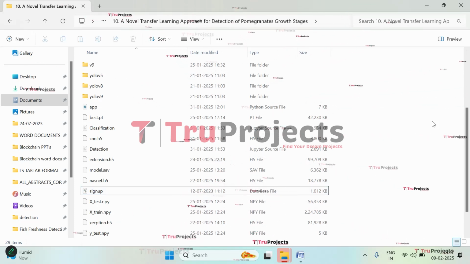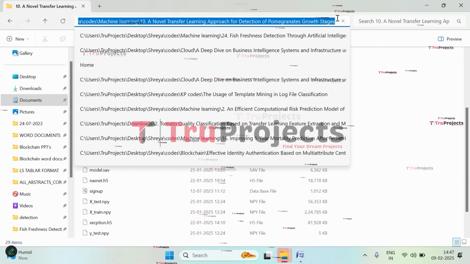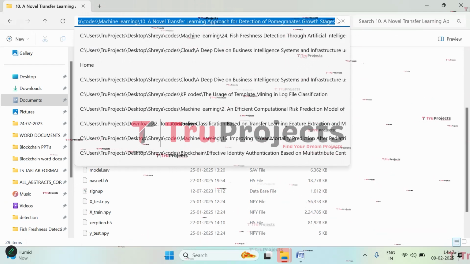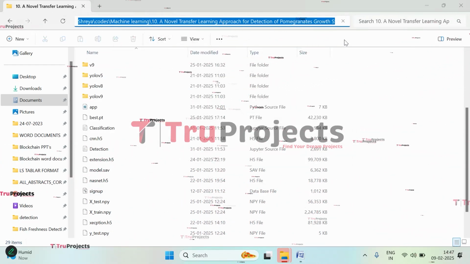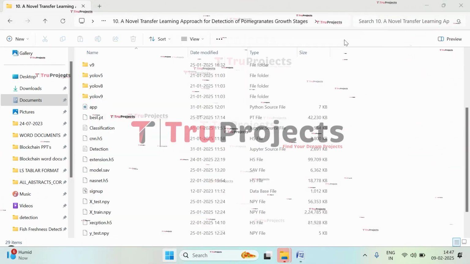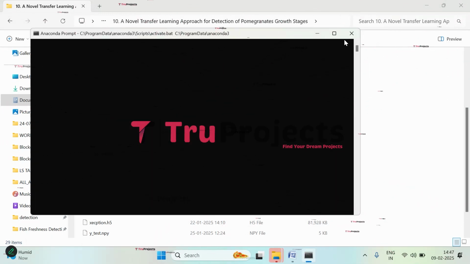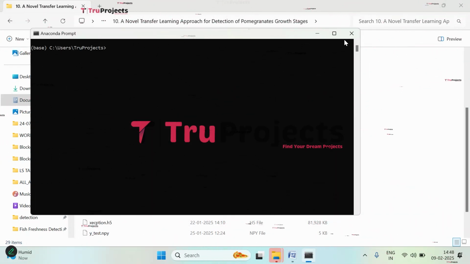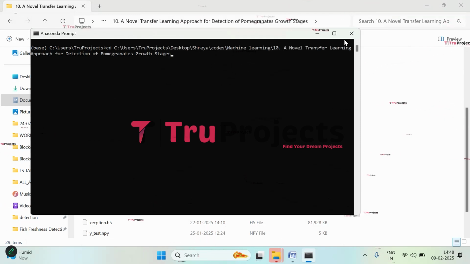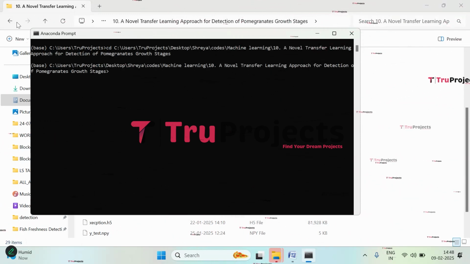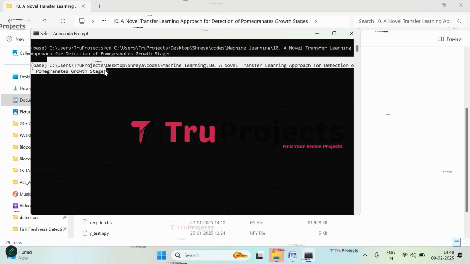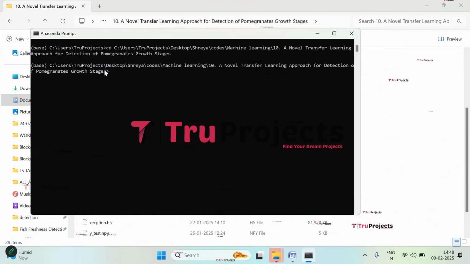Now let's execute. So copy the path of the code folder from the address bar of the file explorer. I'm copying it. Now open Anaconda prompt. So here give the command cd, give the space and paste the copied path. Now click on enter. Here you can observe, right, current directory is changed to the code folder's path. Now compile app.py. So give the command python space app.py and now click on enter.